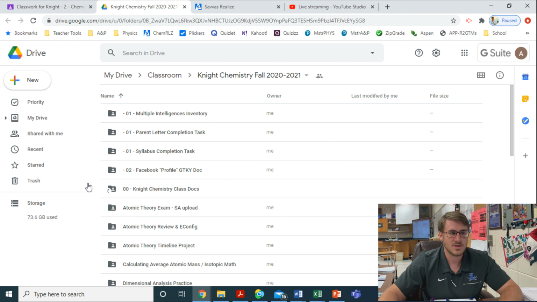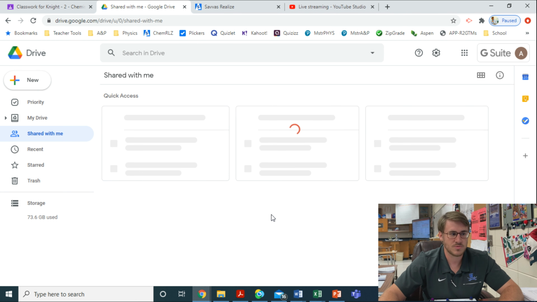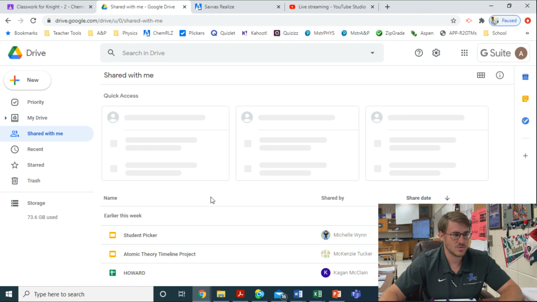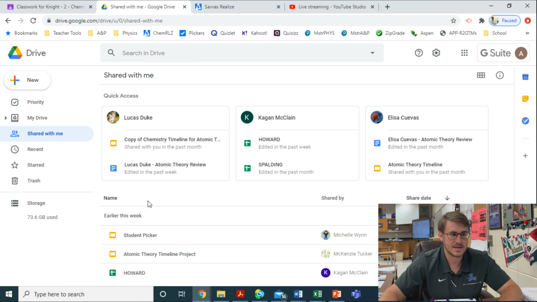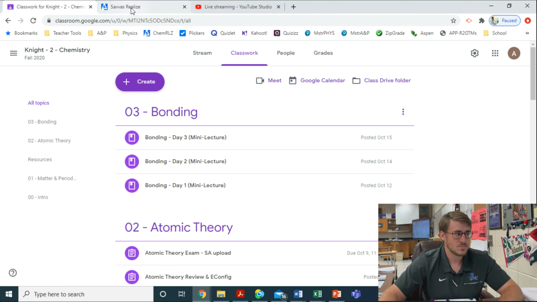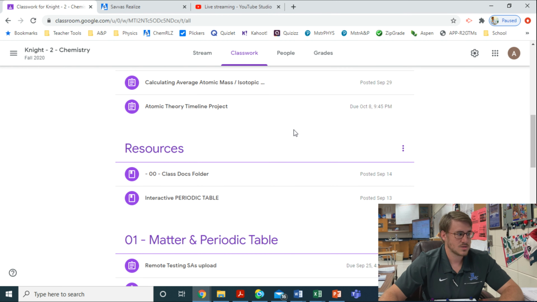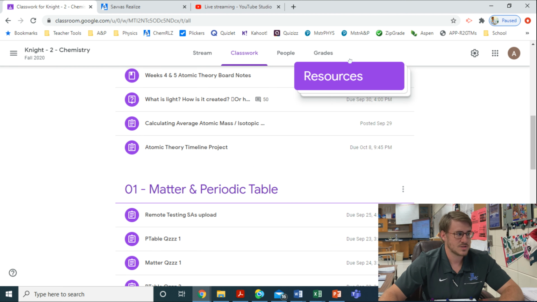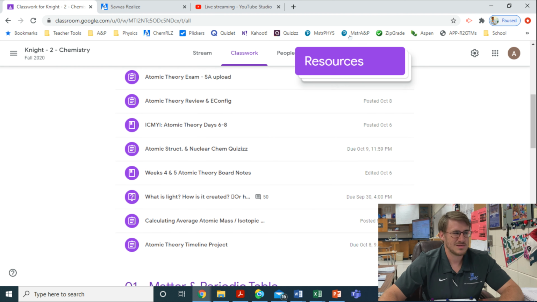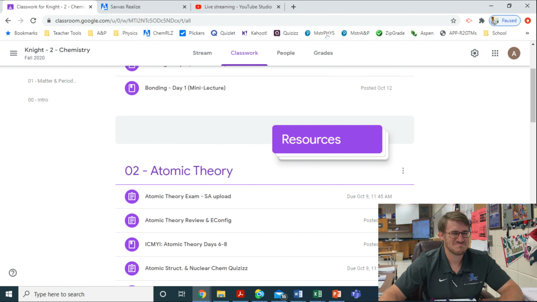Anyway, then you want to go over here and click on Shared with Me. Yours will look a little bit different, but in this general area, it should be a folder that says Night Chemistry Class Docs. If not, either way, we have an alternative setup, and it is to go down to Resources. I'm going to move it to the top just to eliminate all guesswork. Make it work right.